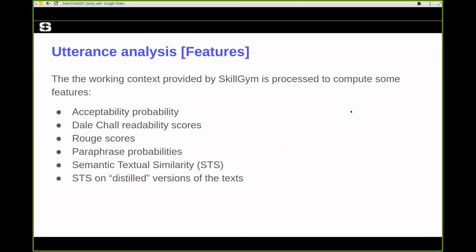Some of the features that we are using are acceptability probability, for which we are using BERT trained on the CoLA corpus. We are using the Flesch-Kincaid readability scores, ROUGE scores, paraphrase probabilities. These are computed when comparing the utterance with some working context. Also semantic textual similarity metrics, and similarity metrics on a distilled version of the text.